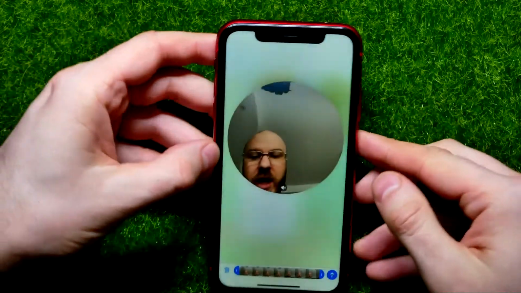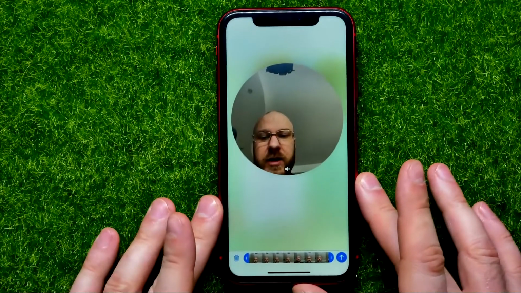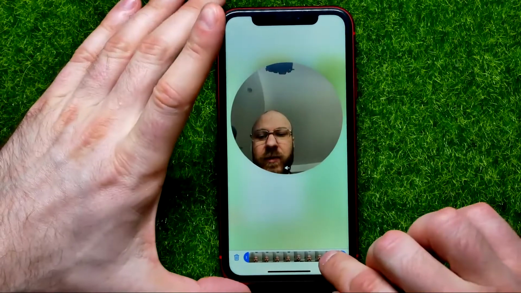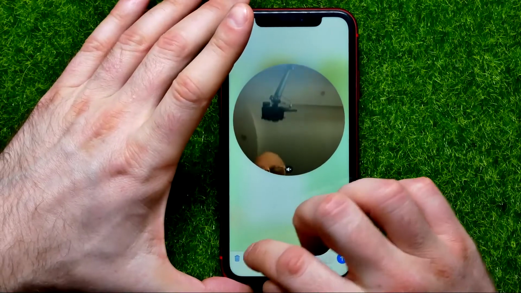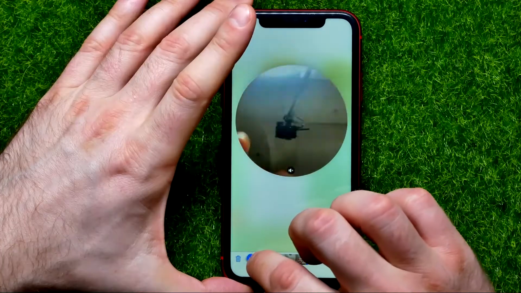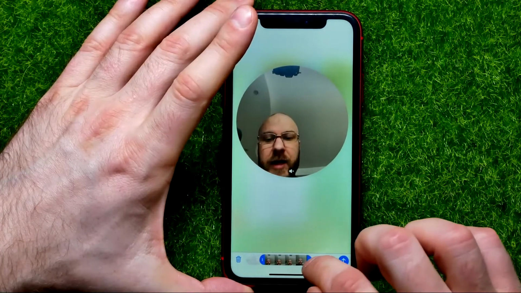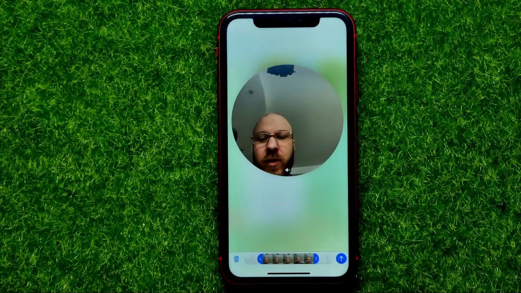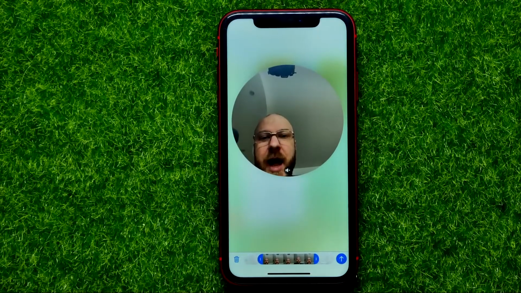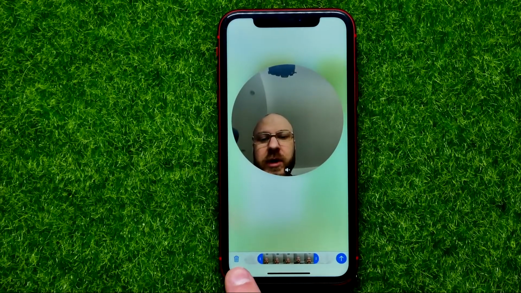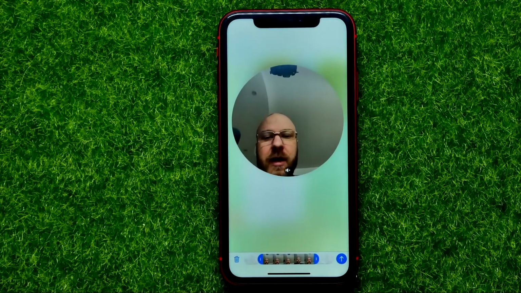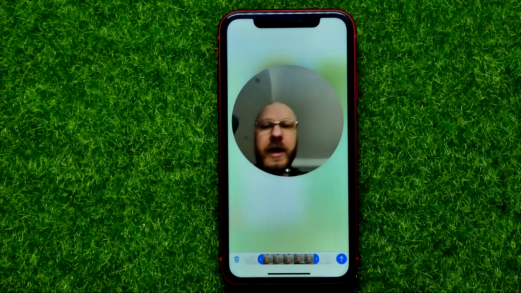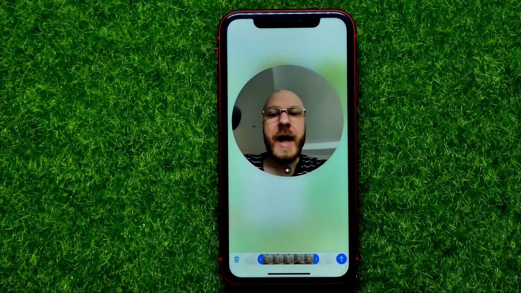Then you can check it. If you want, you can trim it in that way to send just a specific part of that message. And also right from here you can hit that trash icon to remove the message that you have just recorded and to record a new one.